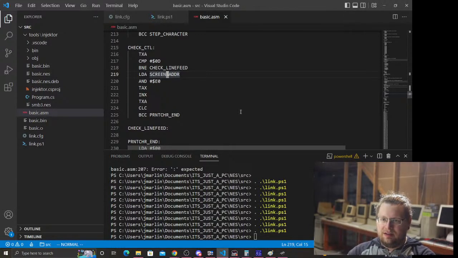is a byte in the zero page, which is the low byte of the kind of cursor position in video memory. And we AND it with E0 to clear out the bottom 5 bits, which should be equivalent to the X position on screen. Then we take A, which should be the screen address ANDed with E0. We put it in X, we increase it, then we put it back in A.